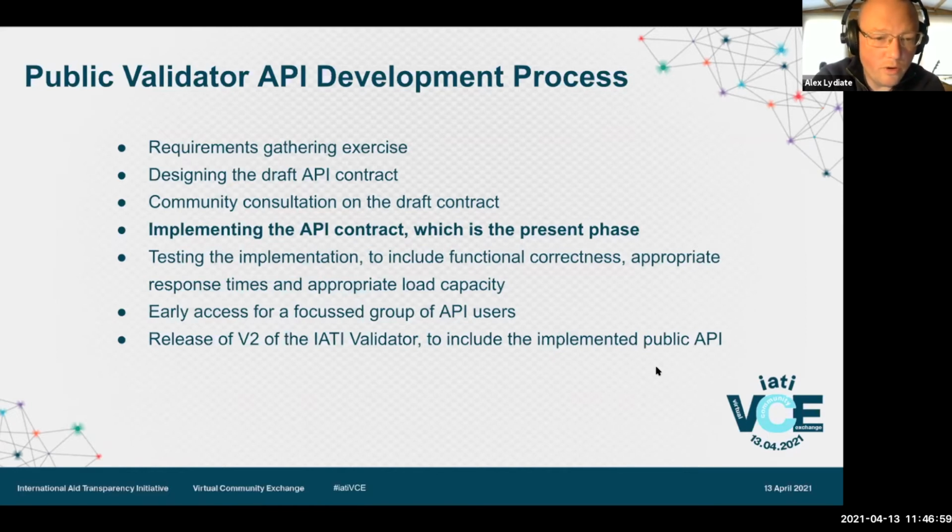Then we'll move on to early access for a focus group of API users. We had in the requirements phase a number of organizations very interested in coming on board with that, which is great. And if anybody else would like to jump on board and have early access and help us out at that stage, that'd be great. Give us a shout. And once we've gone through that phase, we should be in a good position and confident to say we are ready to release version 2 of the validator, which will include the implemented public API.